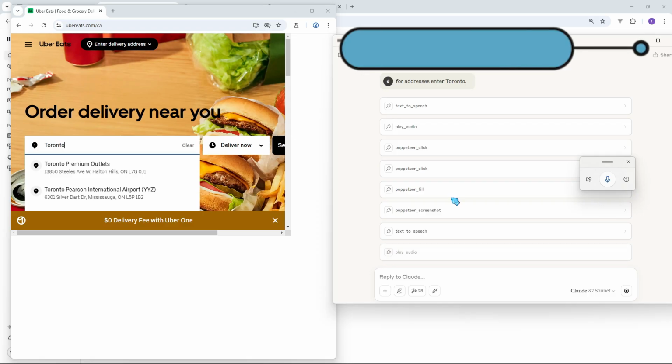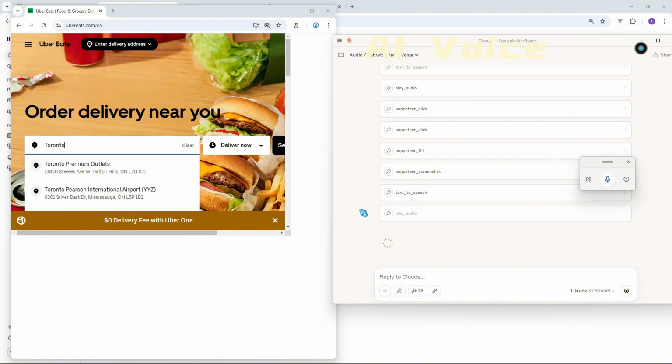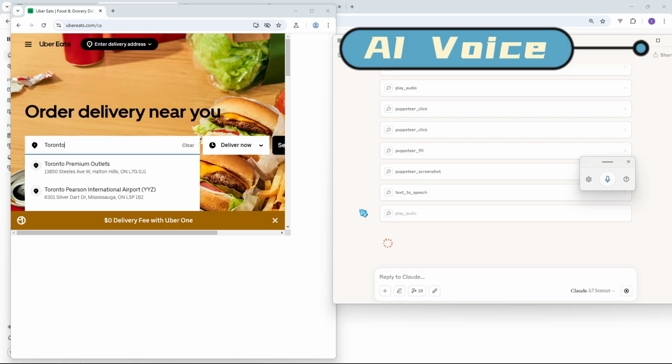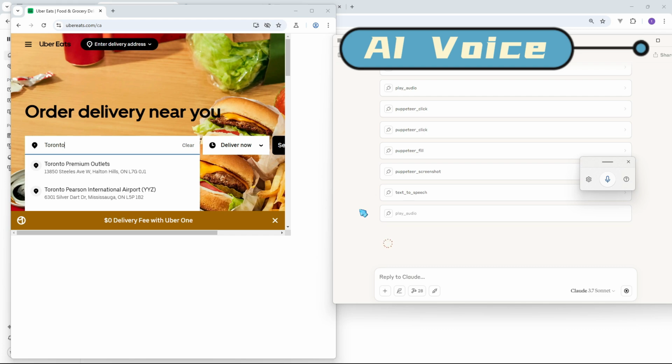I've entered Toronto in the address field, and now the website is showing me a few options. I can see 2 specific locations in Toronto. 1, Toronto Premium Outlets at 130-50 Steeles Ave W, Halton Hills. 2, Toronto Pearson International Airport. Would you like me to select one of these specific locations, or would you prefer a different area in Toronto?